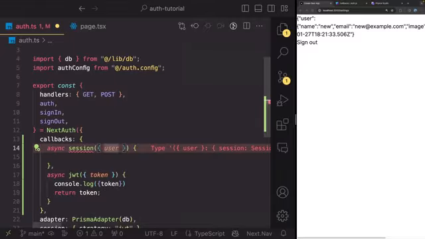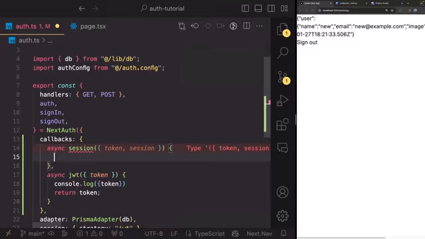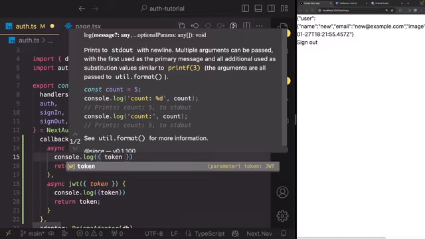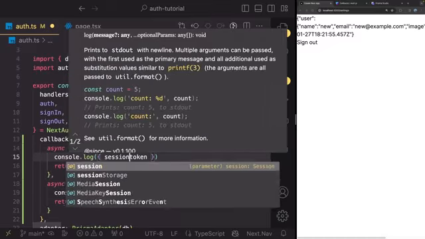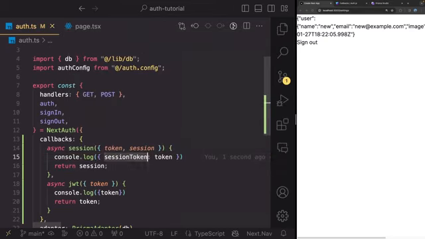Besides the user, it can also extract, sorry, not the user, token and session. Those are the props it has. And the same as in the token, you always have to return the session for this to work. And inside of here, we can console log the token, but I'm going to write it as session token so we know the difference. All right, this is the session token.